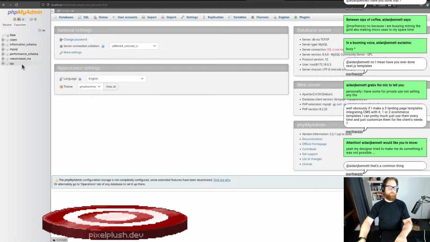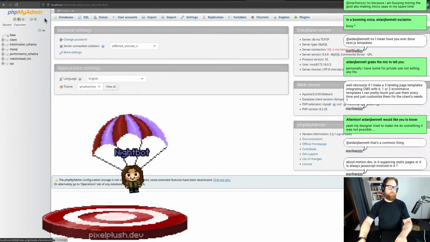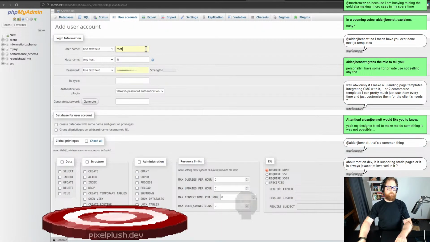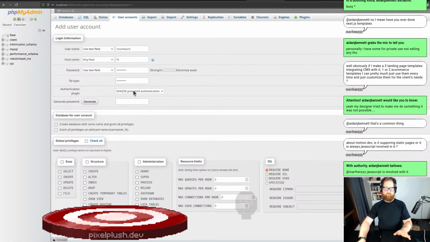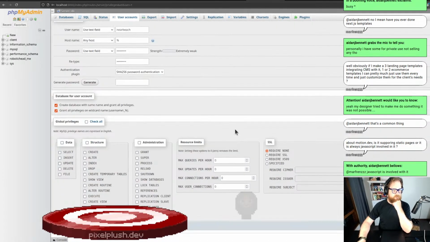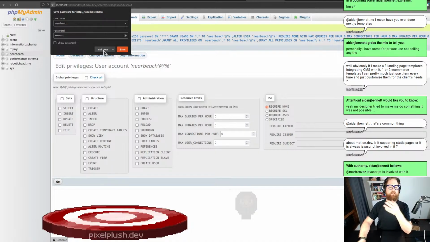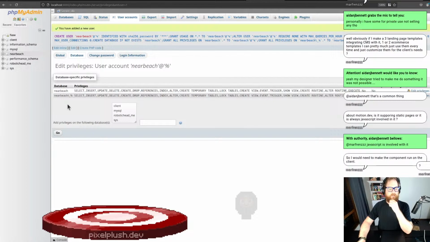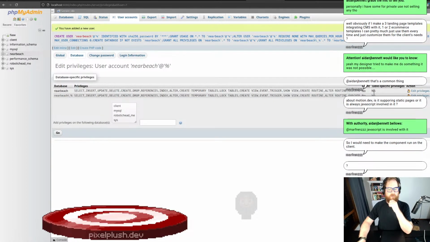All right, cool. We got that. We want user accounts. We're going to create a new account. We're just going to call it NearBeach, all underscore. Any host. Create database with the username, grant all privileges, wildcard, global privileges. All right, we don't need any. Let's go next. We're not going to save it. So on the database, NearBeach selected grant. Yeah, all right, cool.